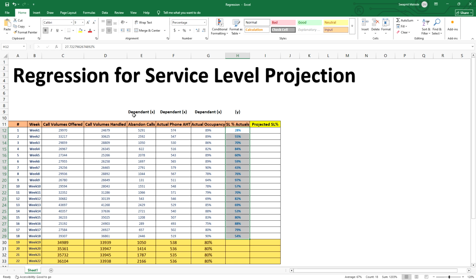Let's say that all these parameters, abandoned calls, actual phone AHT, and occupancy, are directly dependent on your service level. That means any change in these parameters will directly affect your service levels. Let's call these parameters dependent X and our service level, let's call it Y.